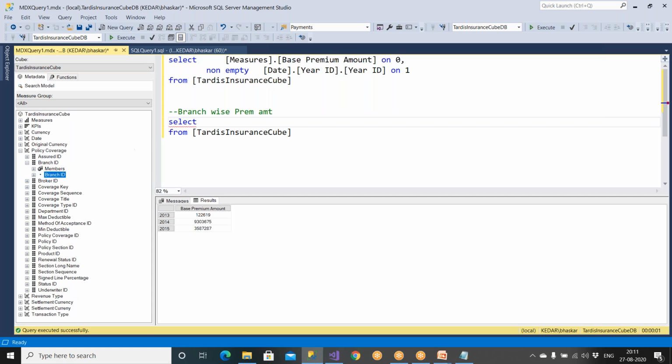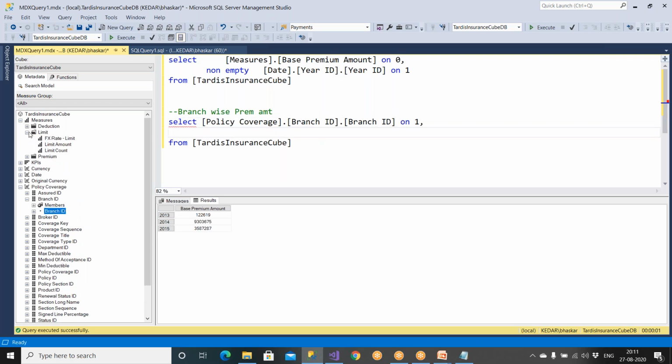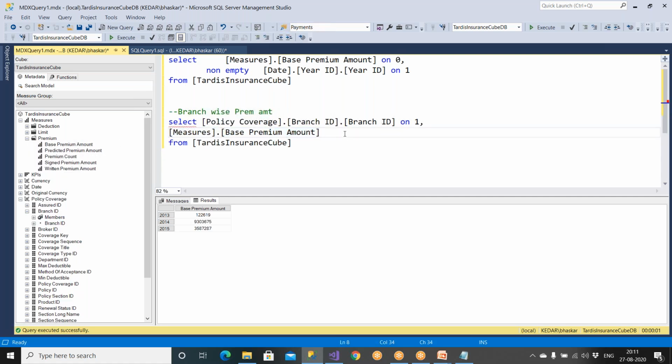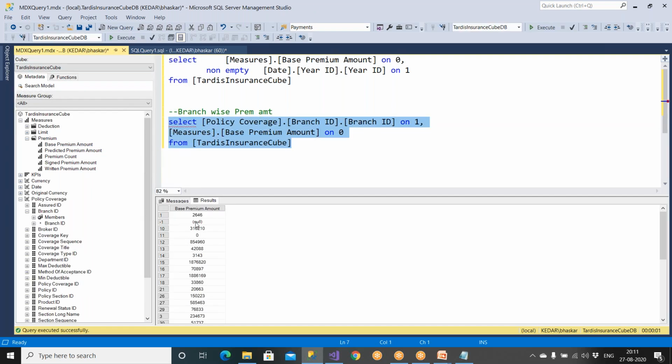Open this, drag and drop the branch ID here, on columns, and you should be able to get the premium amount. Okay, base premium amount. I would like to have it here. Now I'll say on 0. You should be able to get like this. And null data, I wanted to eliminate it. You can say non-empty.